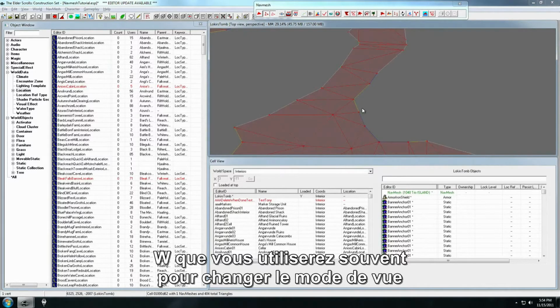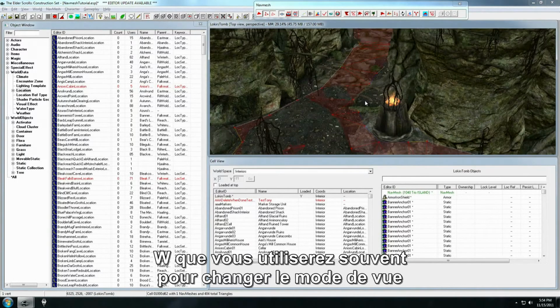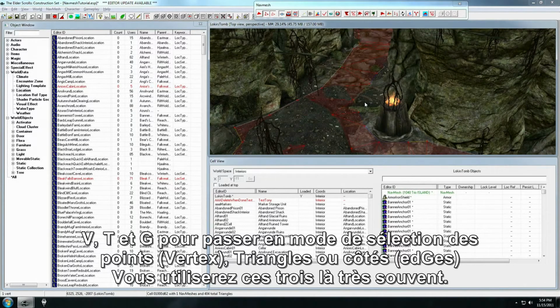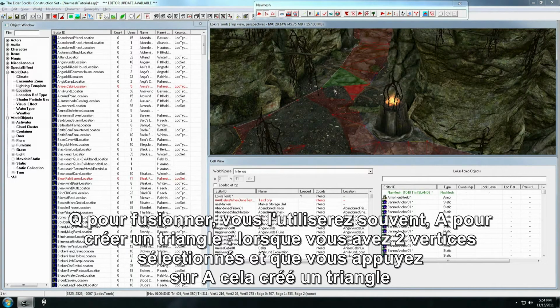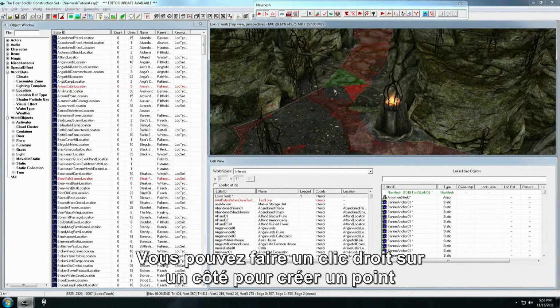W, you'll definitely use a lot. That cycles through the view modes. V, T, and G cycle through select vertex with V, select triangle with T, and select edge with G. Those three you'll use a lot. You'll obviously use R a lot. Q is to merge. You'll use that a lot. A is to create a triangle. So when you have three vertices selected and you hit A, that creates a triangle.